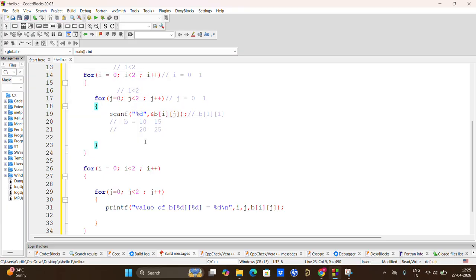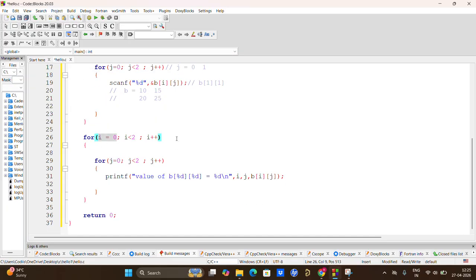Similar to the scanf function here, the i value we have initialized as 0. So right now we'll check the conditions. Before entering into this for loop, we'll check whether the condition is satisfied: i value less than 2. Yes, the condition is satisfied, then it will enter into the for loop.